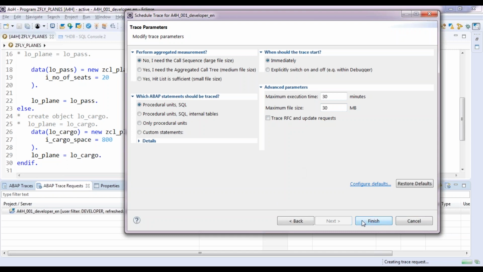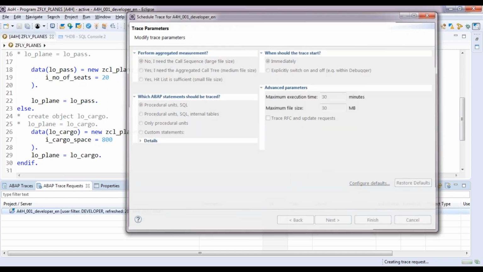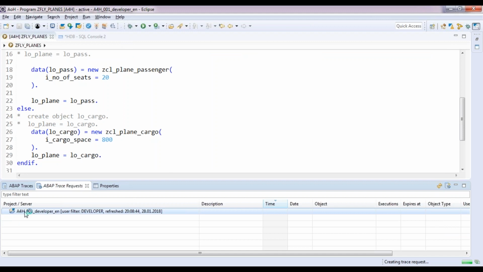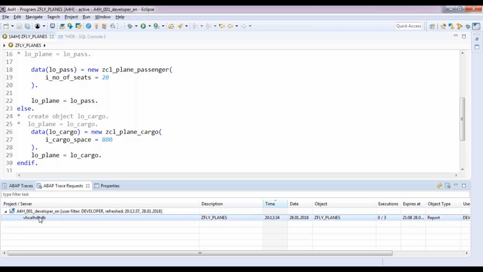Okay, great. Then let's say finish, and we will see a new trace gets scheduled under this system. So similarly, if you have 20 projects, 20 different systems, you can see all the traces under this. You see this is one trace, this is the system. Similarly, if I have more systems, all the systems will come here. Inside every system you will see the traces over here. Okay, so I double click on this trace now.